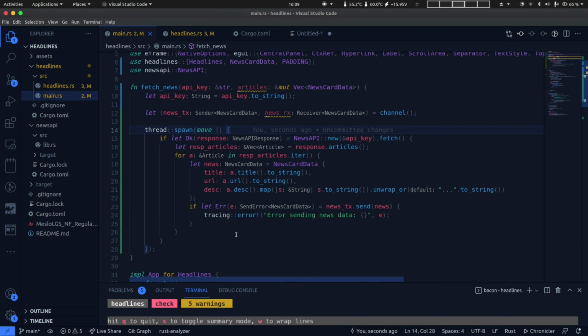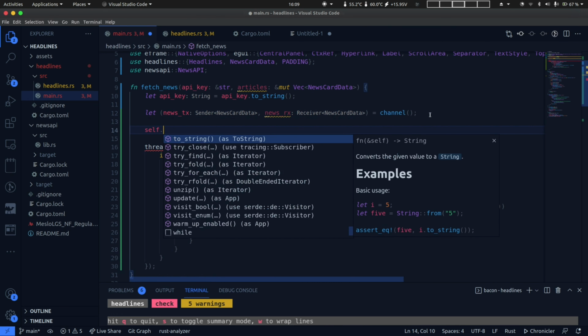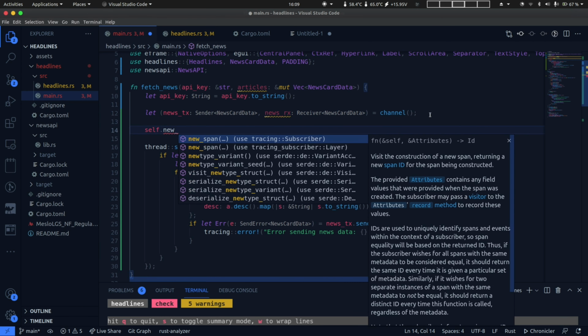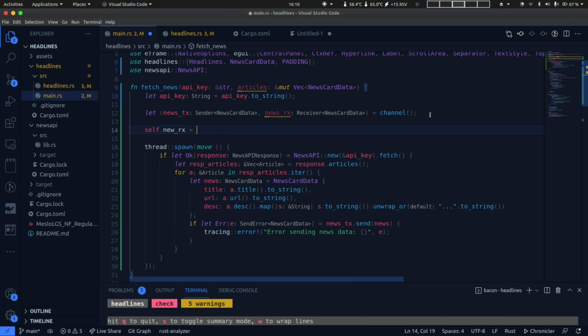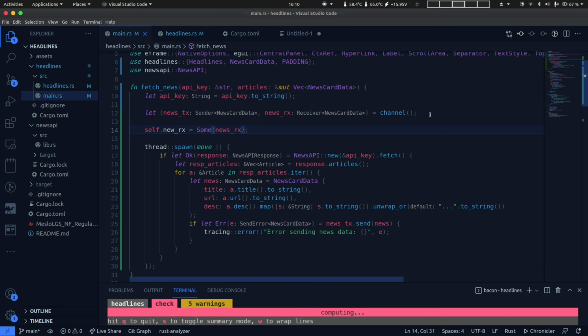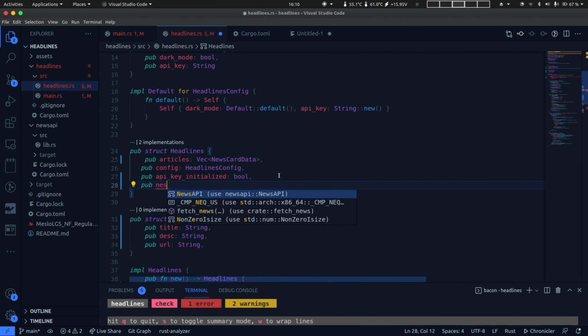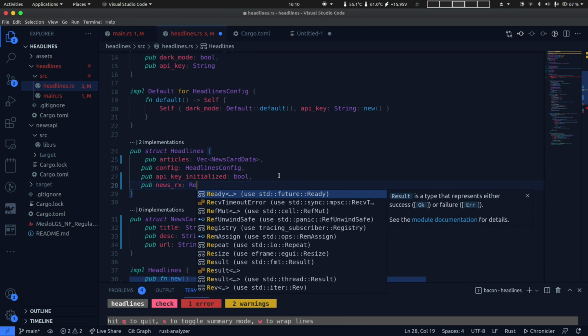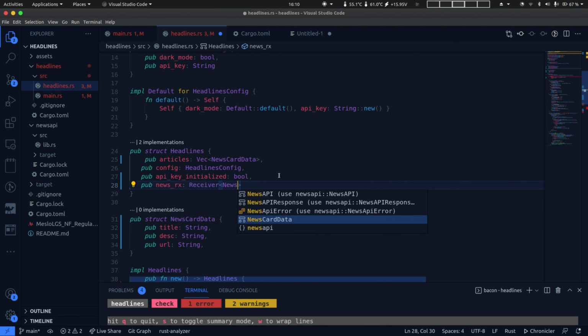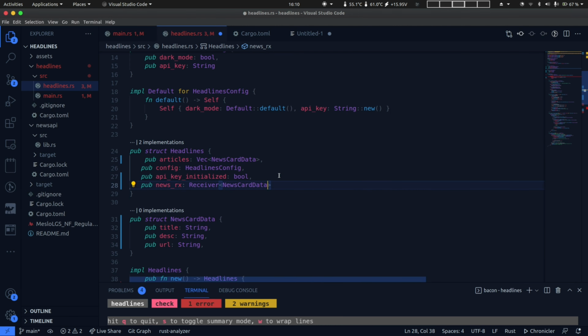So that's our sender side of things done, but it is of no use if we can't read data from the receiver side. So what we'll need to do is attach the receiver side as an instance of Headlines so that we can use that in the update method to read news articles from it. So we'll be creating a field called newsRx on Headlines, and we will assign that to the newsRx we have created here. Let's add a field in Headlines, and this is going to be a newsRx, and it is of type Receiver, and the received type is going to be NewsCardData.